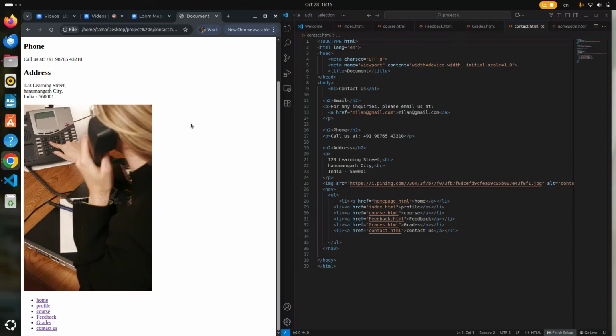H2 is another subheading for the phone contact section. P is a simple paragraph showing the phone number. H2 Address is a subheading introducing the address section. After that is a BR, a line break tag. It moves the text to the next line. It is used to make the address look neat and clean, in multiple lines.